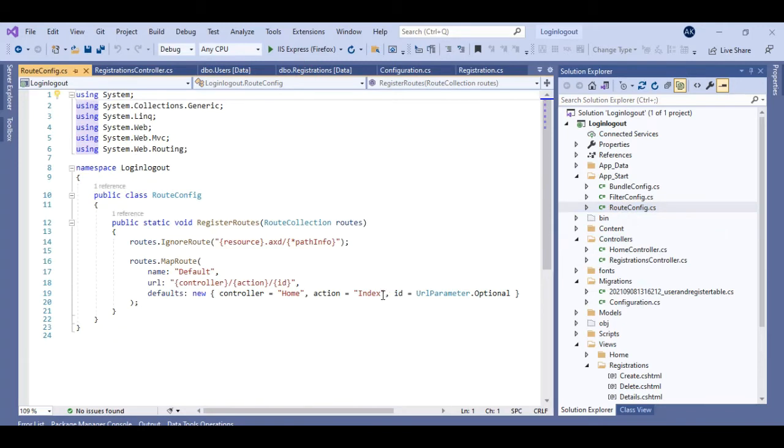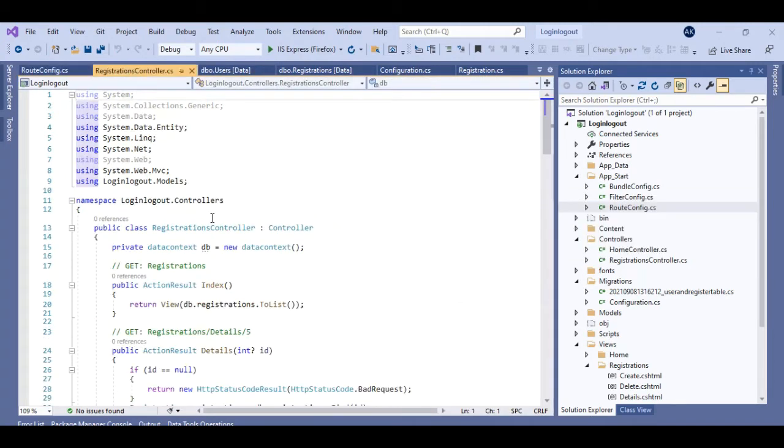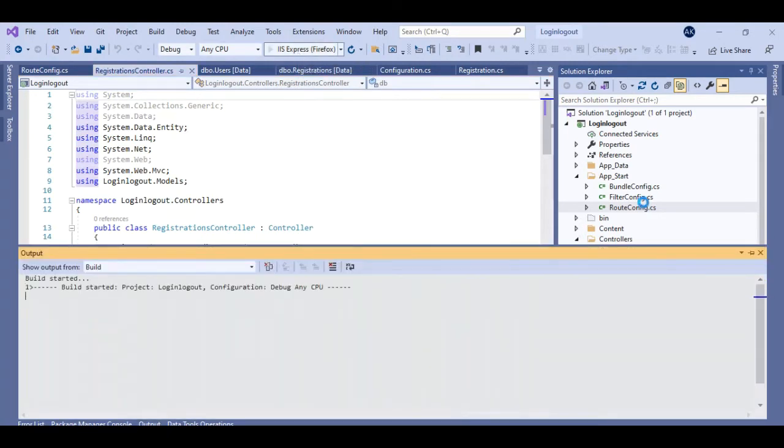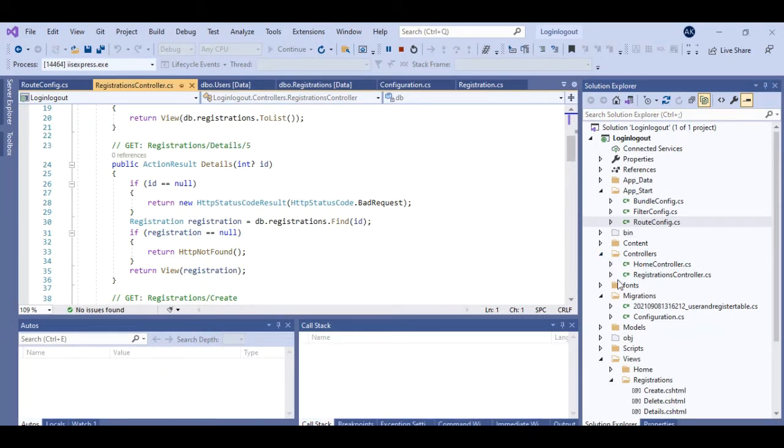Now the route config file contains a default address which will open as the first page, and I have changed the controller to registration, and the action will be index, as you can see over here. The default page action is index and the controller is registration. Now whenever we open the application, the first page that will open is registration.